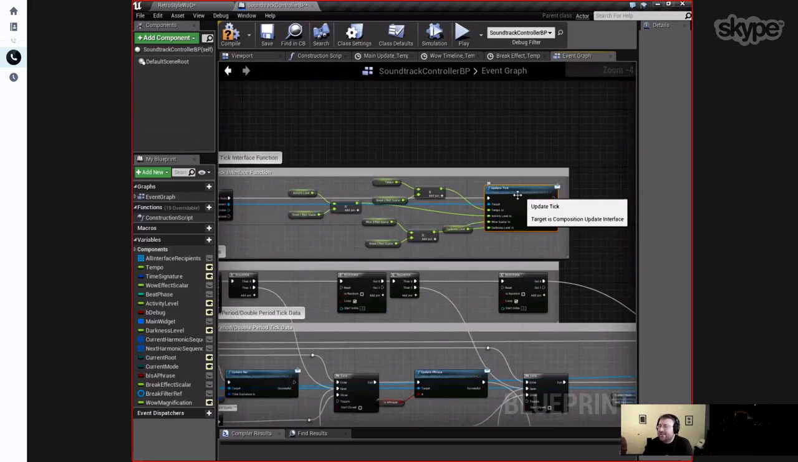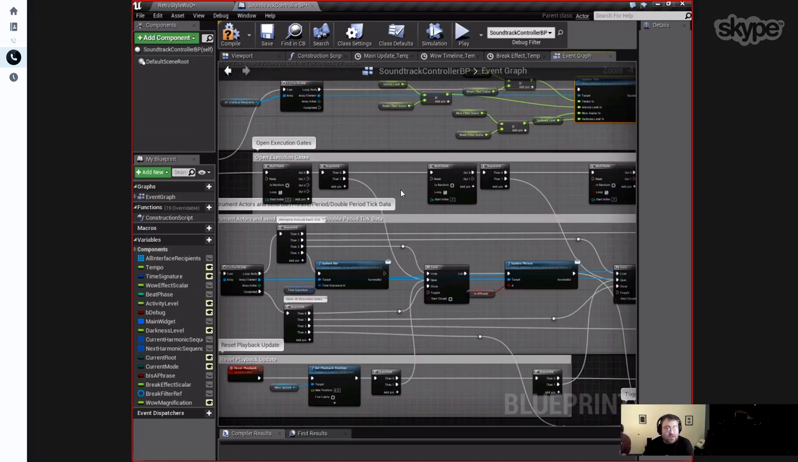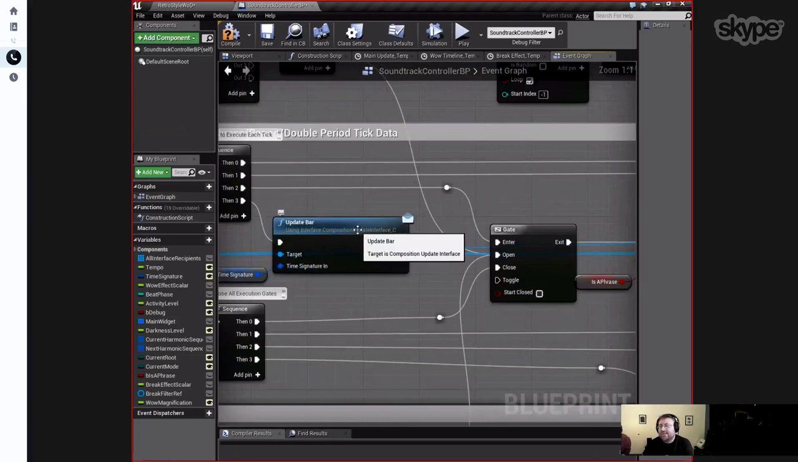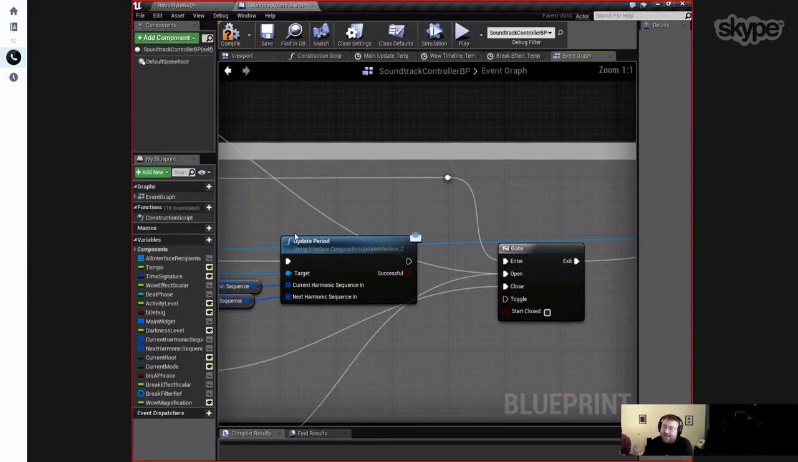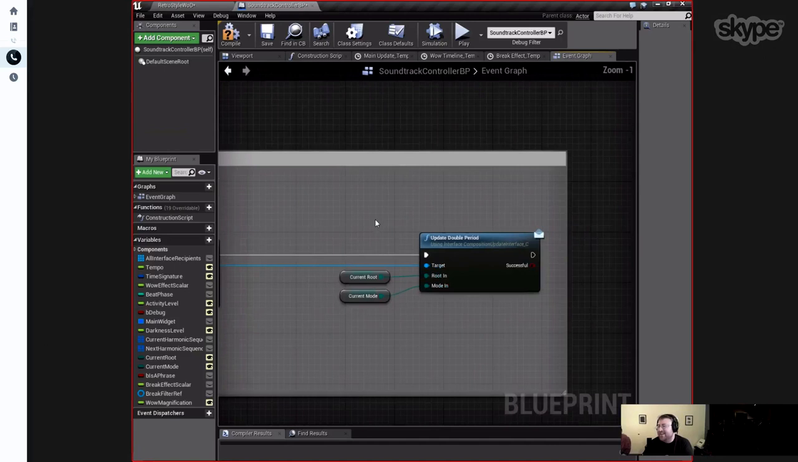Anyway, I have an update tick that happens every frame. You've got to be careful with that. You don't want to use the tick too much. My recommendation is to use it as little as possible, but sometimes it's unavoidable. And then I have a bunch of executions where I send an update on the bar, and an update on every phrase, which I just determined arbitrarily would be four bars, and a period would be two phrases, or eight bars, and a double period. I ended up not having that much structure to my music anyway. But there you go.